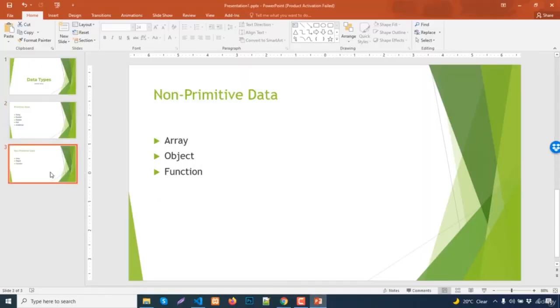And then next is our non-primitive data: array, object and function. Array, object and function we will discuss in brief.